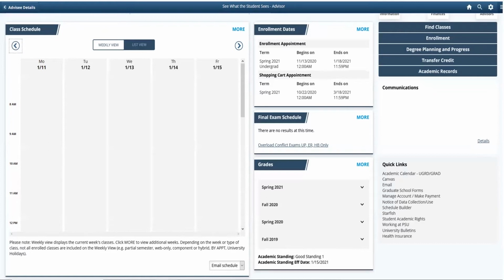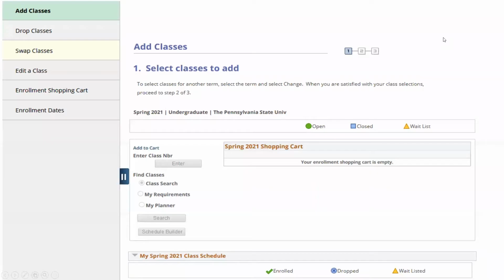The first thing we're going to do is hit enrollment at the top right. Once we do that, it's going to bring you to this page. This is your enrollment shopping cart. Your cart is where classes will sit if you are interested in taking them. That's where we're going to be putting our classes by the end of today's Canvas module. However, we're going to show you how to use Schedule Builder specifically first.